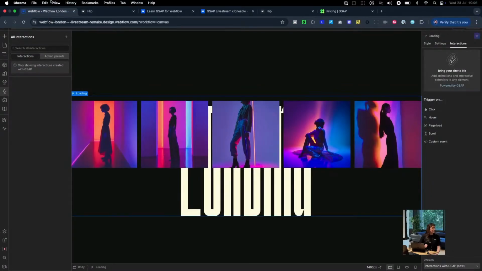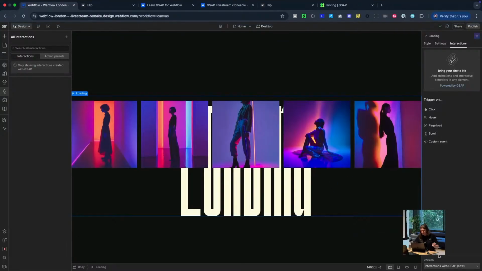I've realized I keep calling it IX3 and that's the internal name for it. Apparently I'm meant to be calling it the new Webflow interactions with GSAP. If anyone from Webflow is watching, I'm sorry. The new interactions with GSAP.